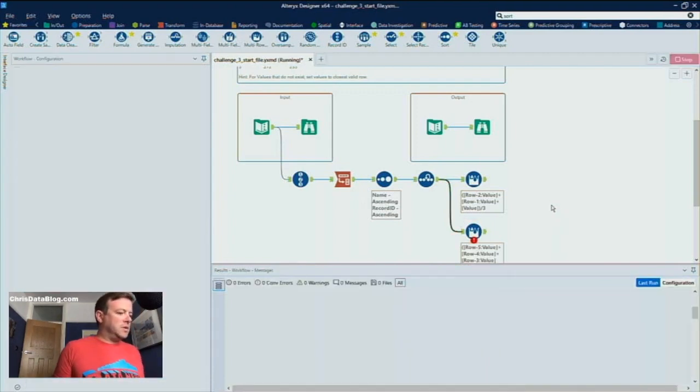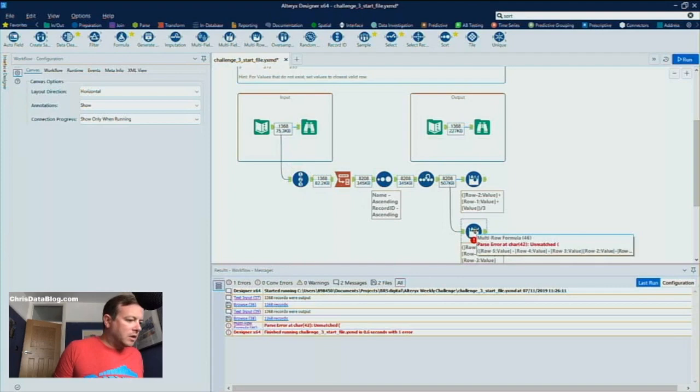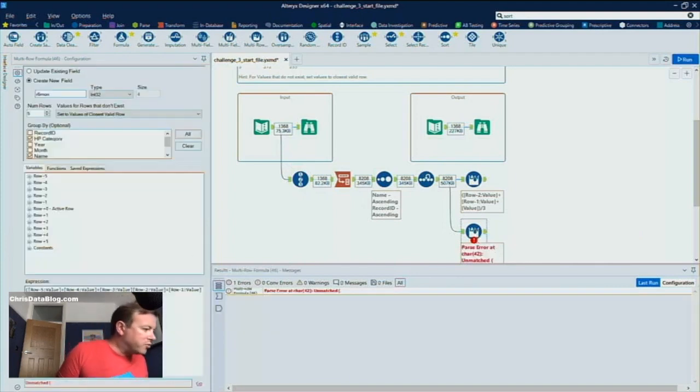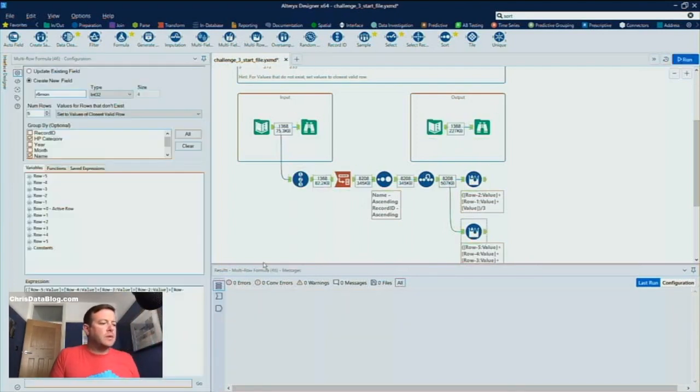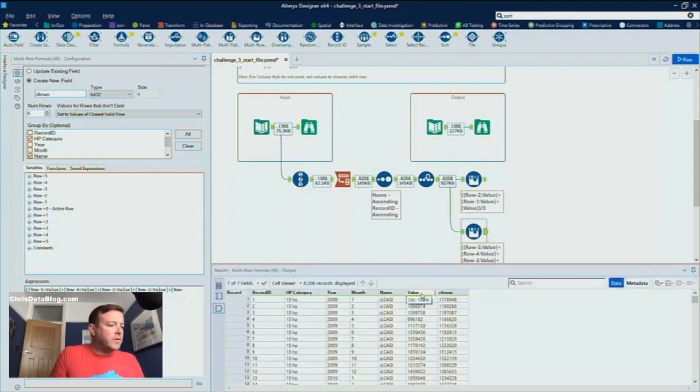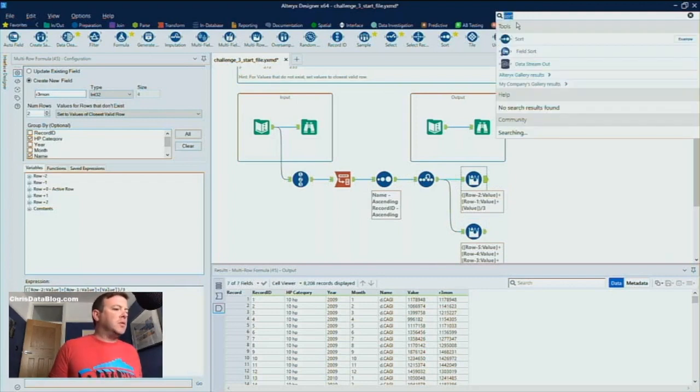Run those two together. I'm missing a bracket. Let's see. Here we go. Sorry, I'm missing a plus there. So run that. So now we've got our 6-month value and our 3-month value, and now we want to join this all back together.